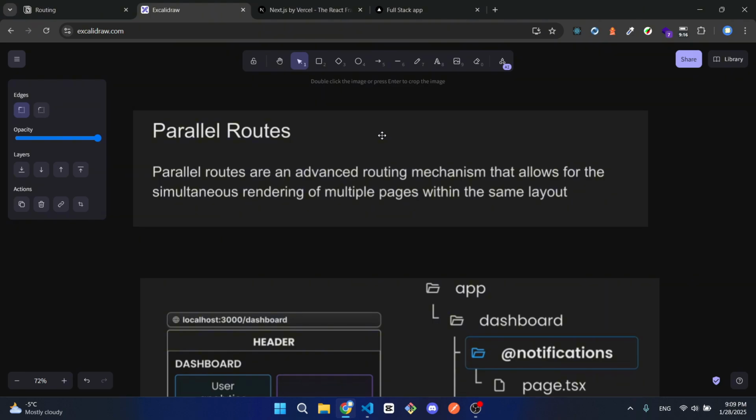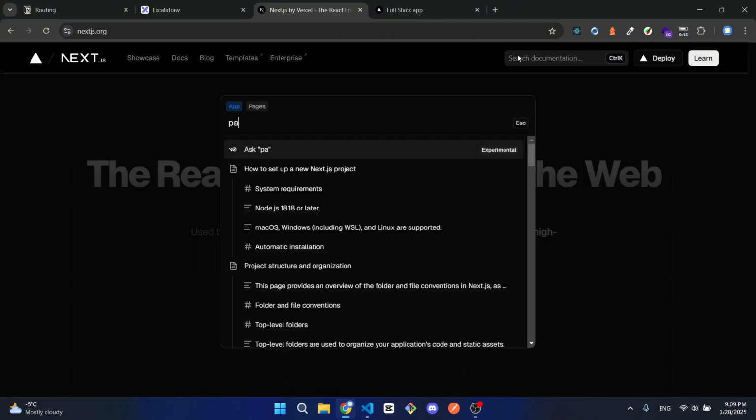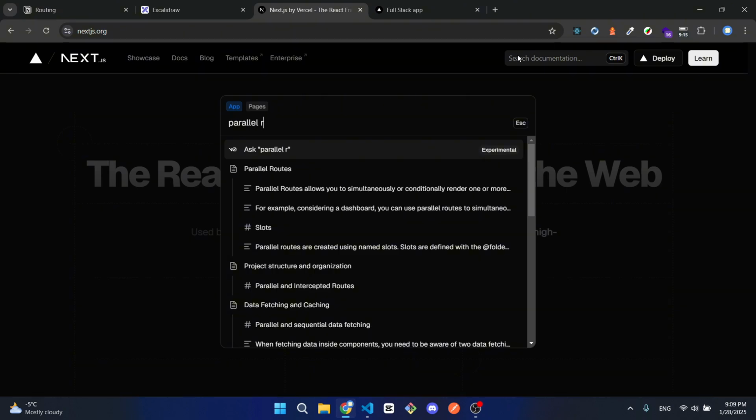Today we're gonna explore a new topic, parallel routes. It's an advanced topic for the routing system in Next.js. I would recommend you go to the Next.js official website and search for parallel routes.